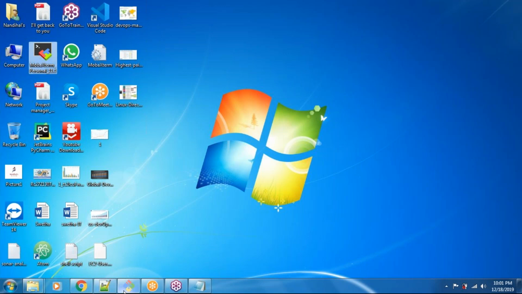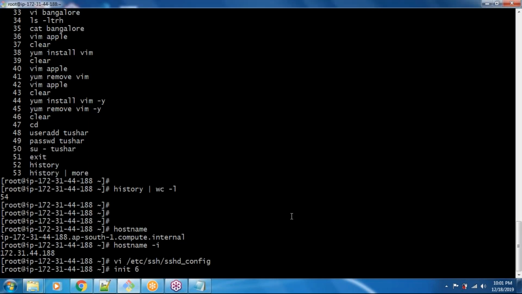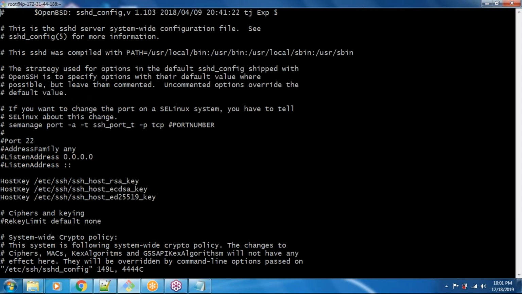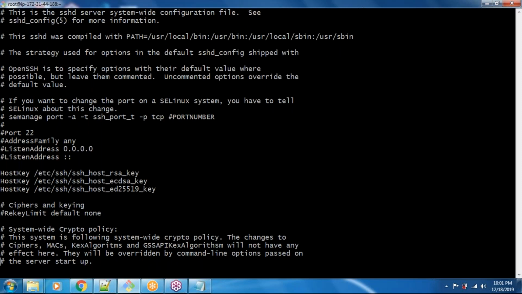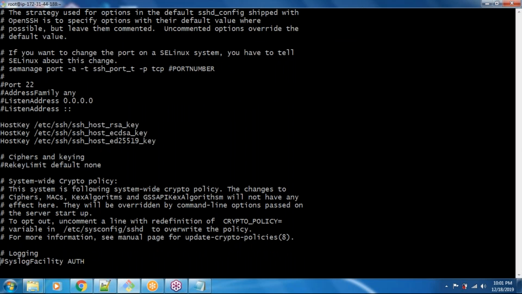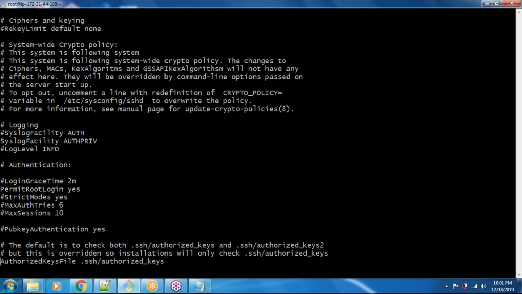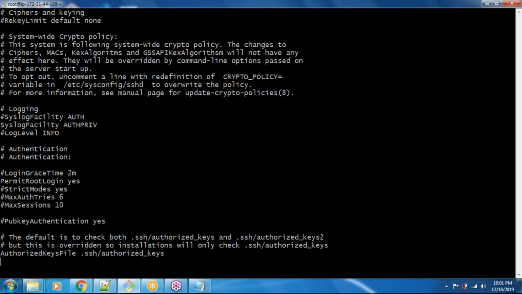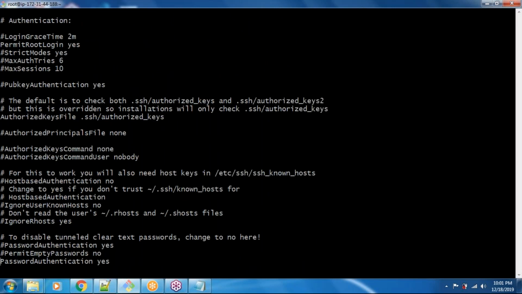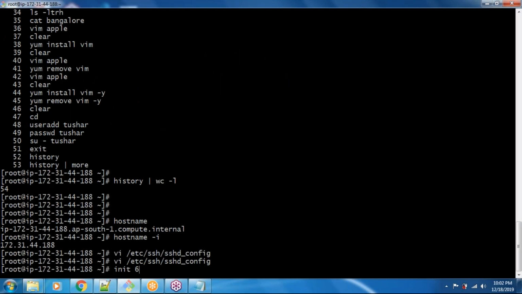Otherwise, let me show you here only. I have already created one user, guys, if you remember, Tushar, right? So let me log in using that user. I have made this configuration change here. Now I will restart the instance with init 6, which we mentioned in the run levels, guys, if you remember. Just hit enter, and it will reboot the server.